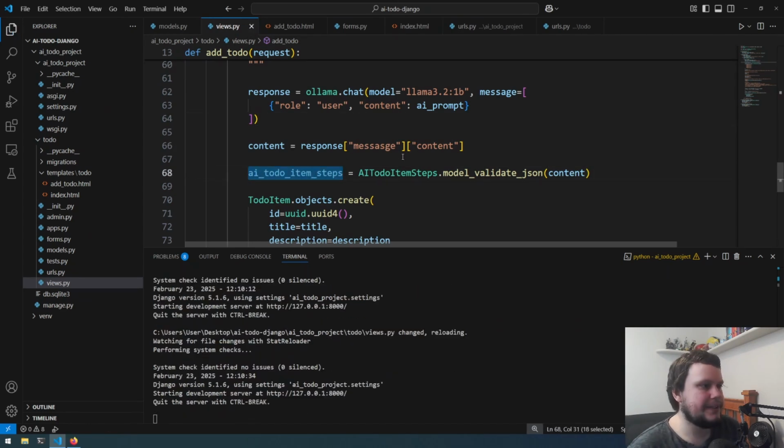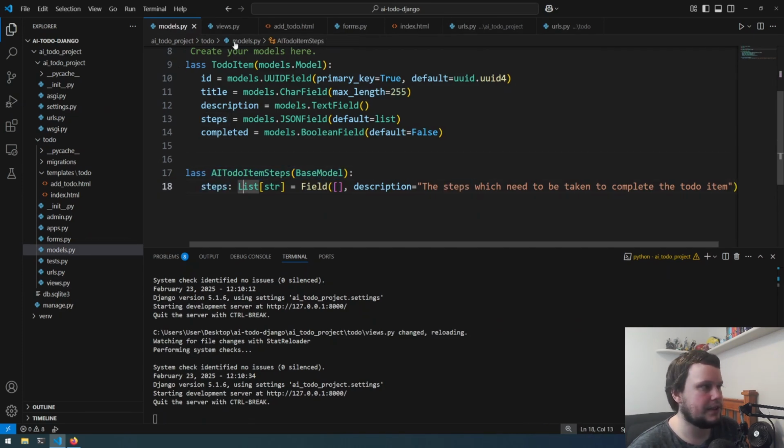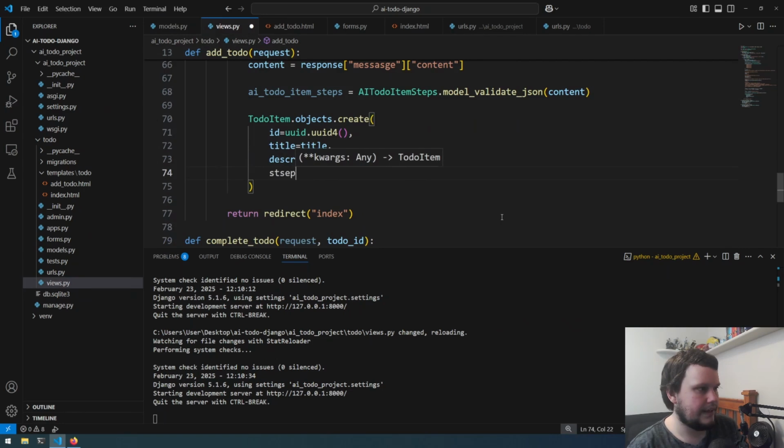So this right here should be the Pydantic model we created. It should contain the steps property, and it will be a list of strings. We'll now use that to fill in our steps. Actually, what did I include on here?